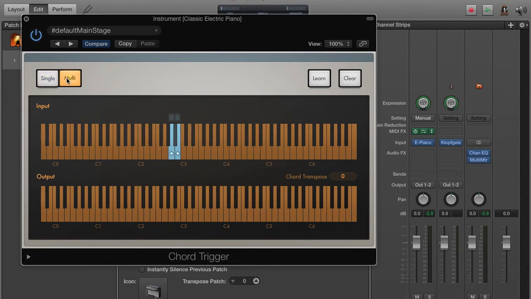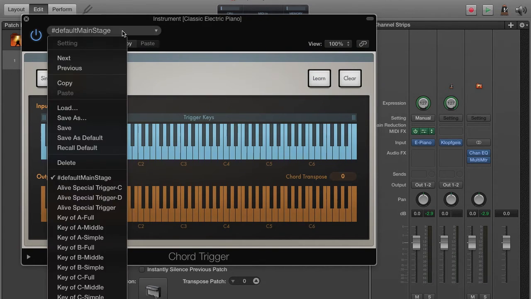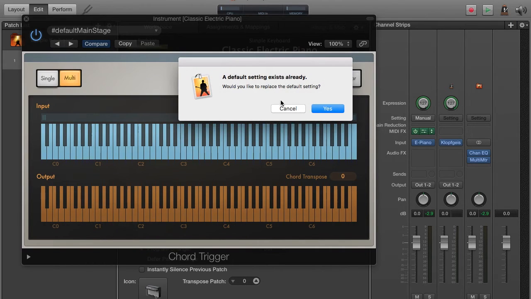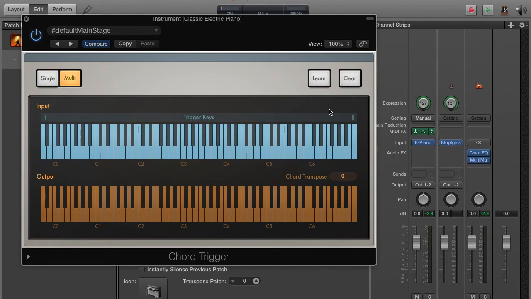You're always going to want to hang out in multi-mode here, and in case you have some assignments already made, we're going to start off by pressing Learn, then selecting a note on the input keyboard that already has a mapping, and then pressing Clear. We do that again here, and then Clear. Now we've got a clean slate. I recommend going up here and pressing Save as Default so that you don't have to do that work every time.